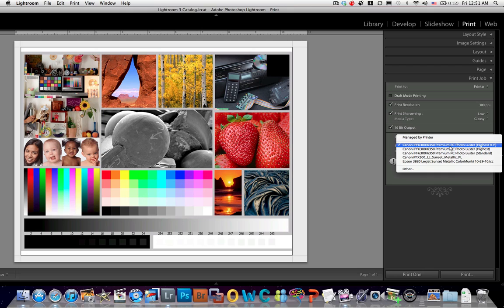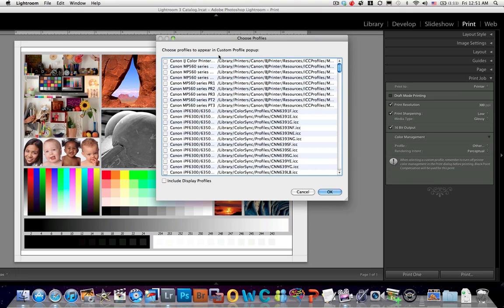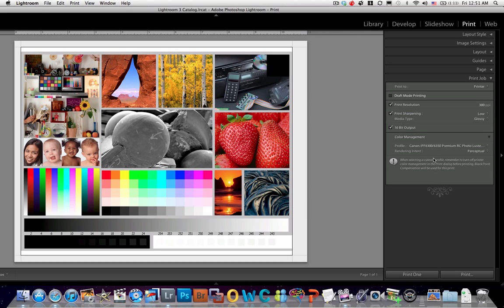And so for the profile, I'll be choosing the Premium Photo Luster Highest HP, and I'll explain why in a moment. If you don't see this option in here, click on Other. It'll bring up this dialog and just locate it in the list, which unfortunately can be a little challenging. For the rendering intent, options are perceptual and relative, and I prefer perceptual with the Canon printer. On Epson printers, I generally prefer relative colorimetric. You can always print both and see which one you prefer.